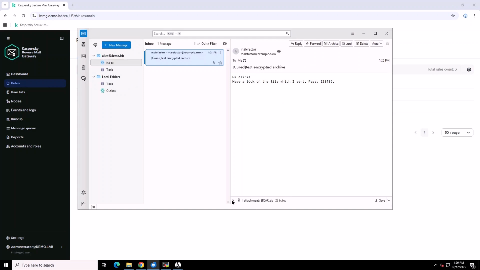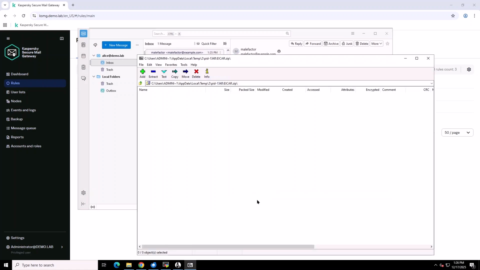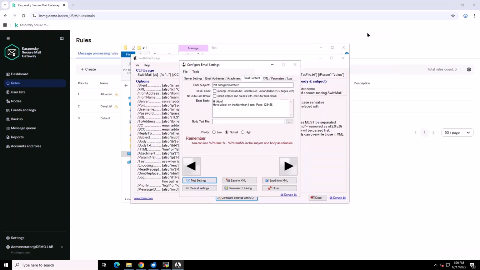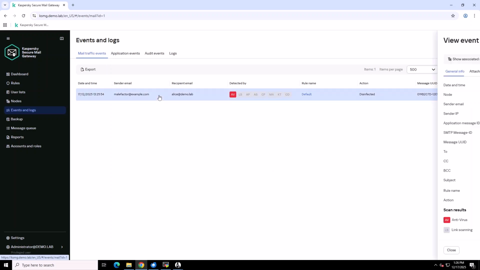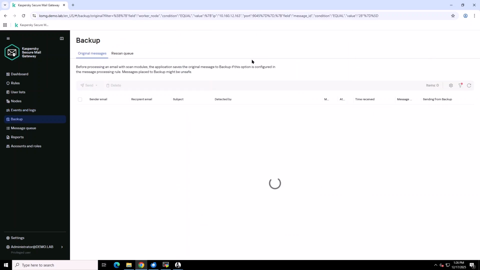When we open the attached archive, we will see that the ECAR file has been removed, which means KSMG unpacked the archive and scanned its contents for threats. Going to the Events and Logs section and selecting the recent threat detection event, we can see the scan results. In this case, the antivirus component marked this message as disinfected. From here you can also go to the backup storage and view related messages.